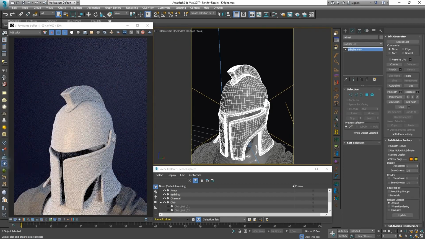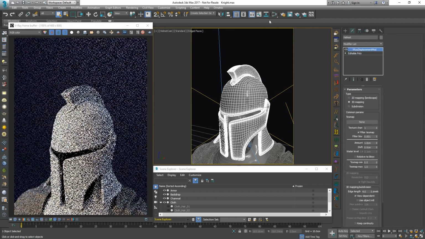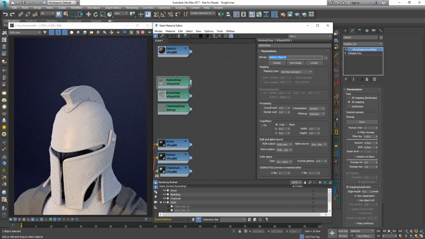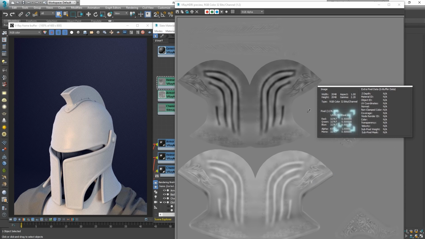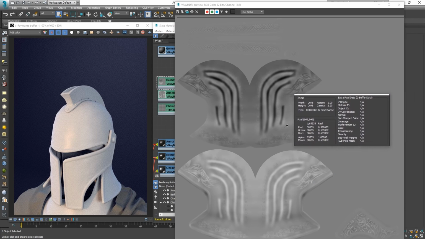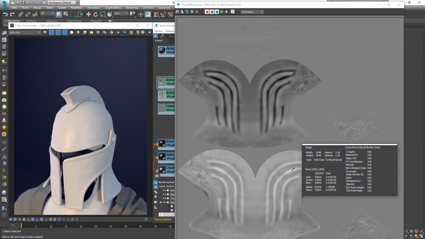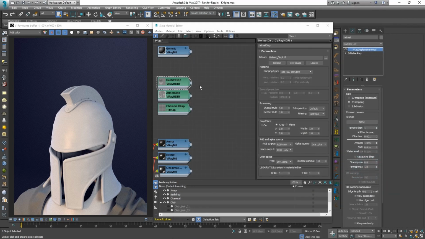Let's start with the helmet and add the displacement modifier. If we take a look at the displacement texture, we'll see that the midpoint is 0.5 and overall we have values from 0 to 1. That means that the texture minimum and maximum could be set from 0 to 1 to cover the range of the texture values.